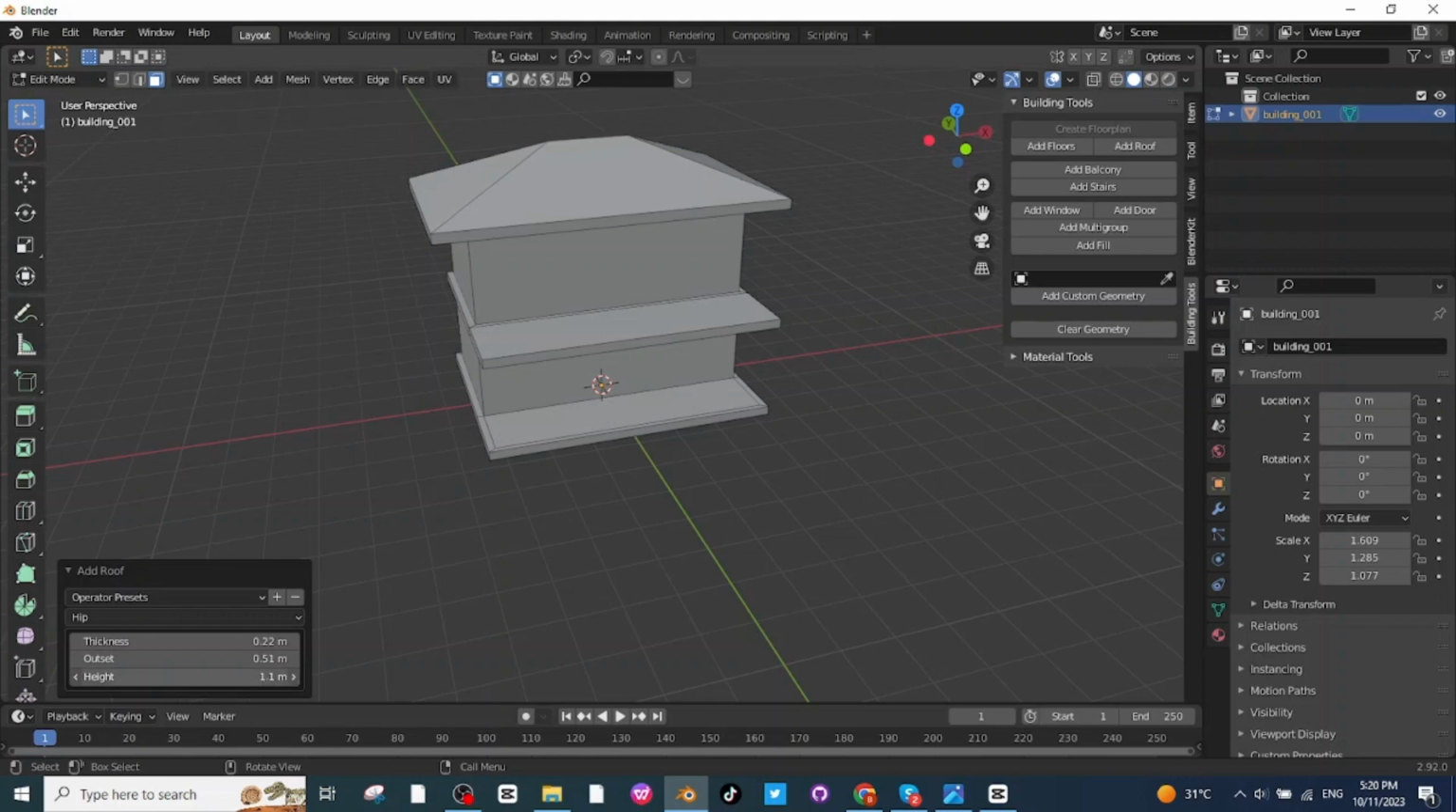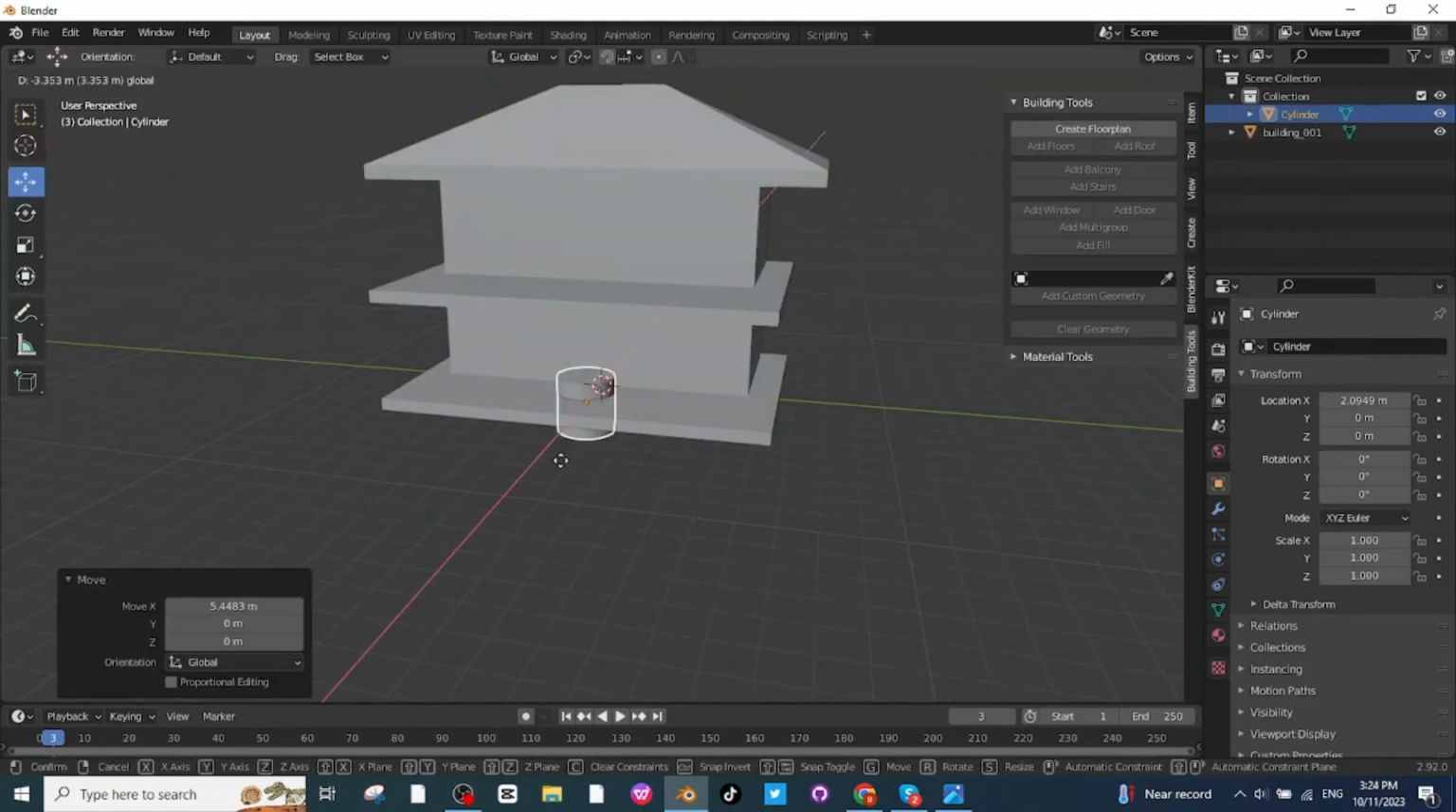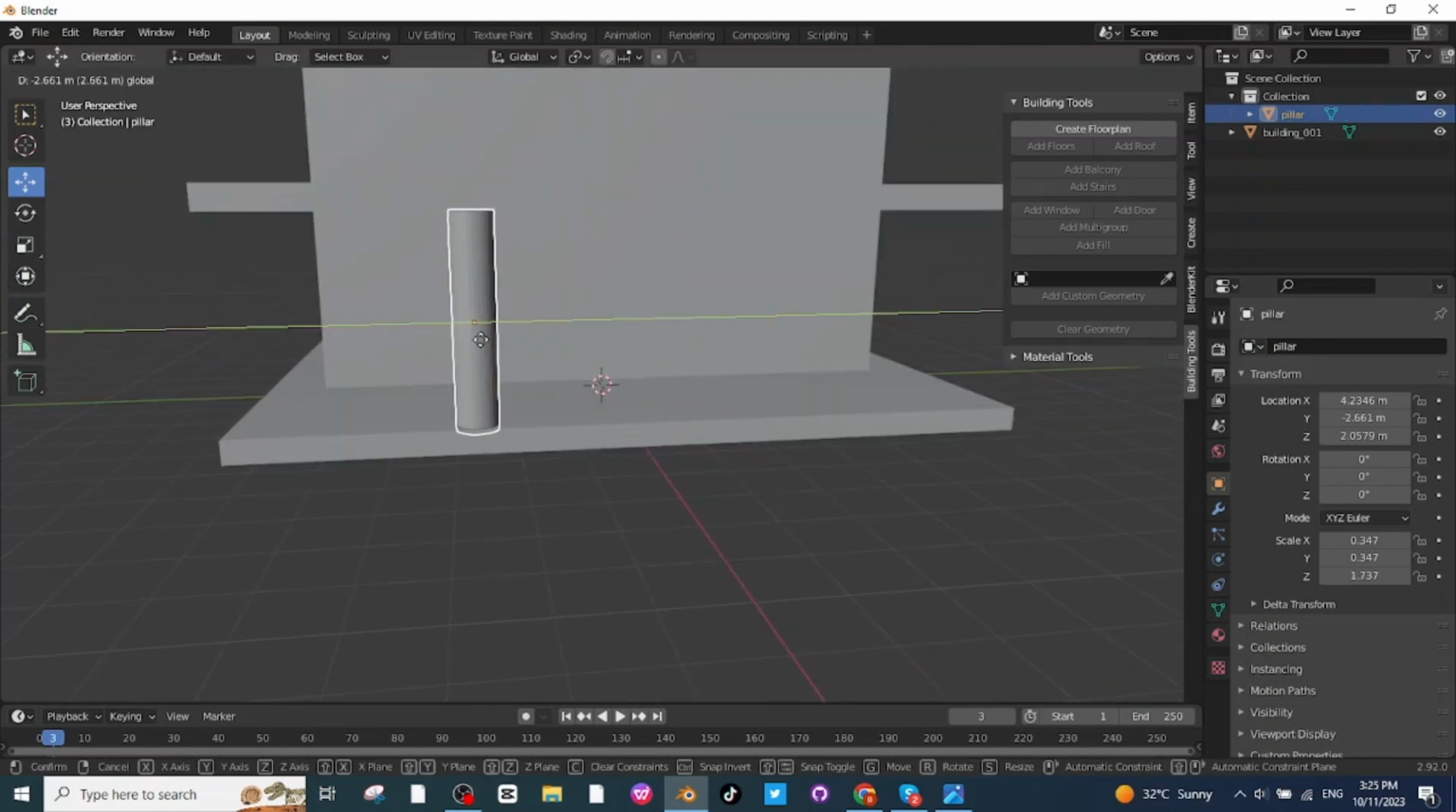After this, increase the height and add a cylinder. Move the cylinder, then press S and scale down it. After this, press S and then press Z and scale up along the Z axis. Move the pillar at the corner.